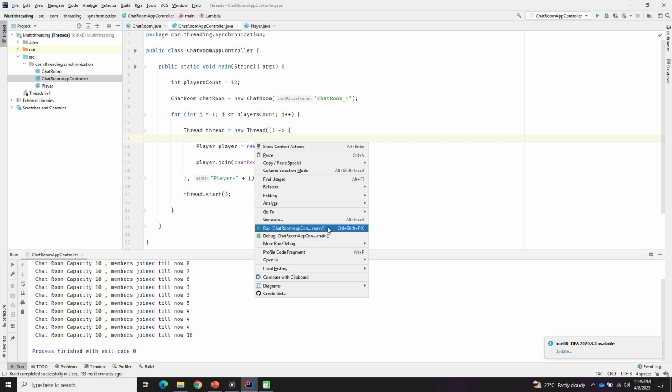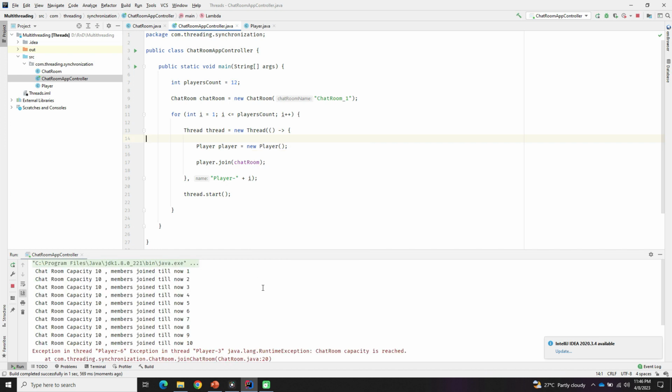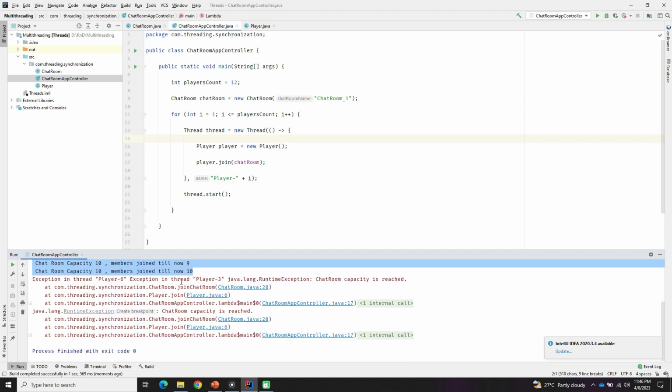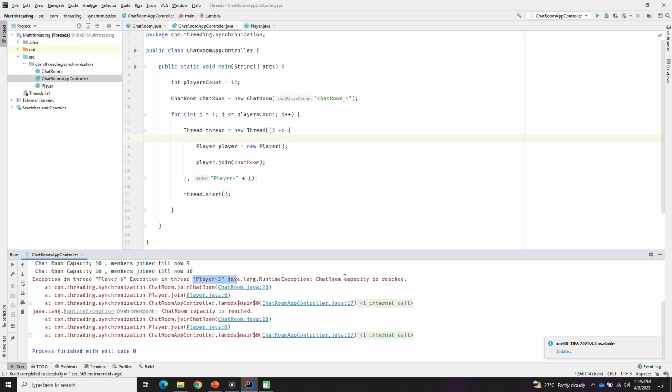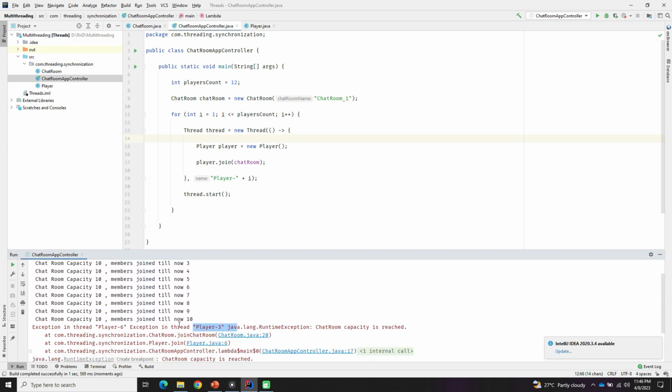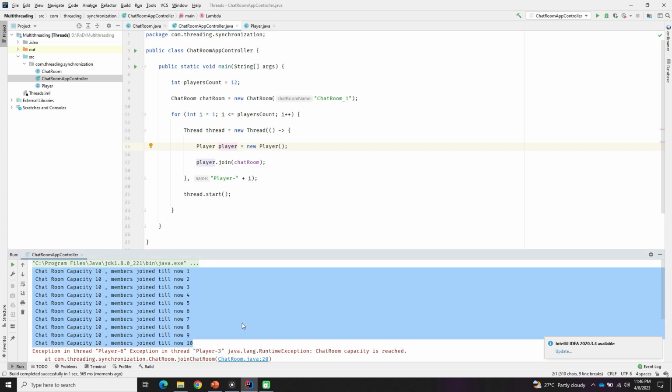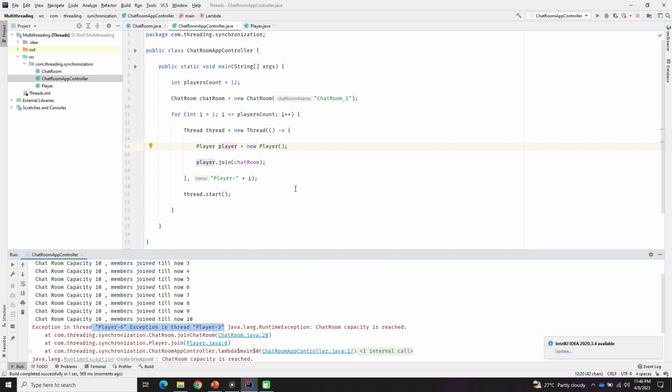Now let's execute. Great. 1, 2, 3, 4, 5, 6, 7, 8, 9, 10. There are 10 members joined to the chat room, and the 11th was rejected. Yeah, player 6 and player 3 are rejected. That's true, because when I'm running 12 players, any player can acquire the lock. That is the reason 10 players got the lock and were added, and 2 were not added. That's what I expected, and that is good.